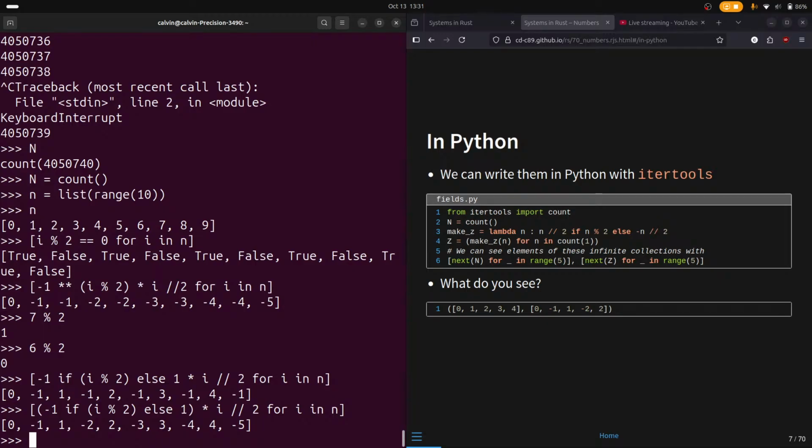So 0 will correspond to 0, but both 1 and 2 will correspond to 1. 3 and 4 will correspond to 2. 5 and 6 will correspond to 3. Right? So I've doubled my instance of each natural number by dividing by 2. And I have an infinite number of them, so I can do this. And then I alternate, and I get all of the positives and the negatives.